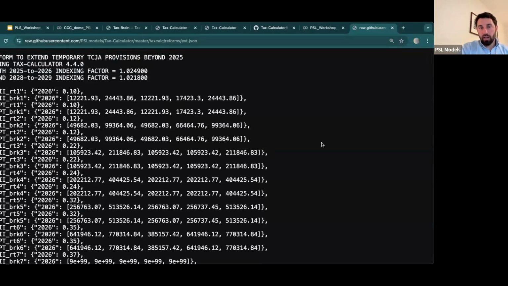A couple of nice things about it: one, it's fairly easy for humans to read. Number two, it's hierarchical, so we can nest things. If you're familiar with Python, the format of these JSON files is very much like a Python dictionary. There's a key and then a value associated with that key. All right, so we have some commented lines at the top, which are telling you what this reform is: extend the temporary provisions of the TCJA beyond 2025. It's used with the latest version of Tax Calculator. And then it also has some notes about the indexing factor used for inflation indexing here.